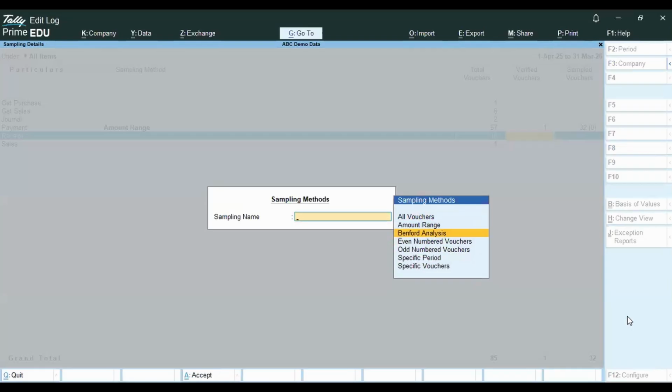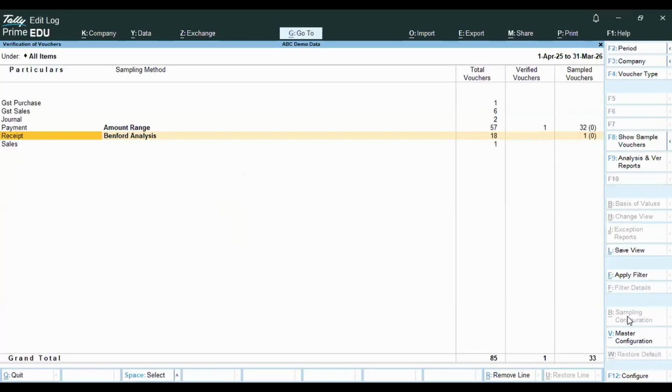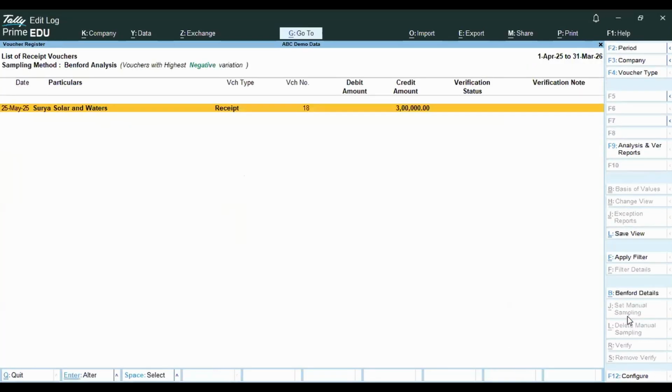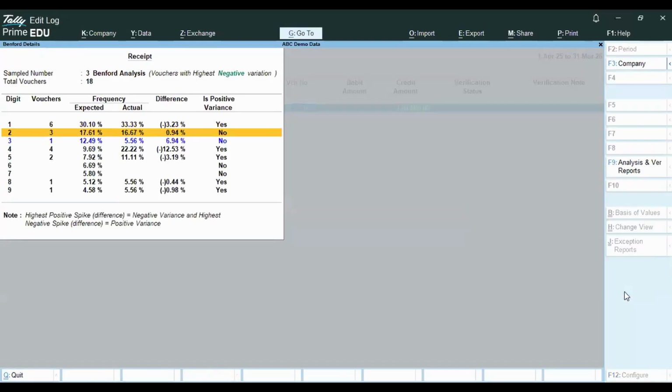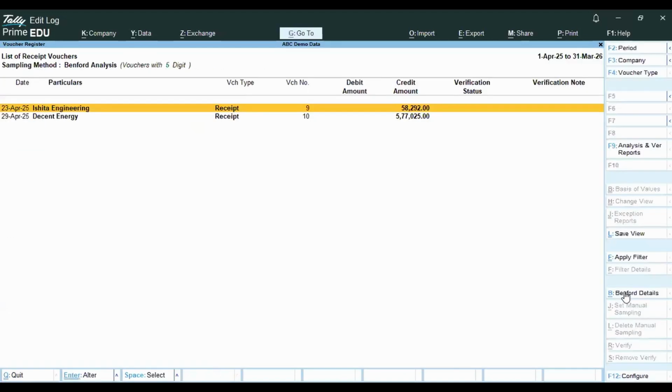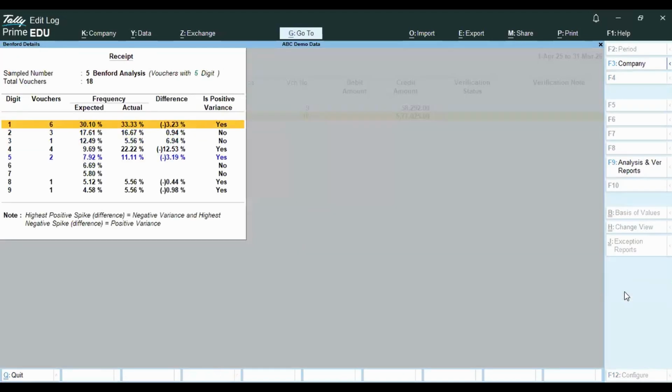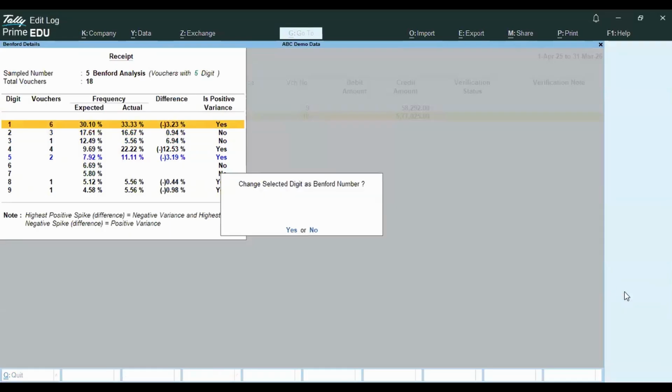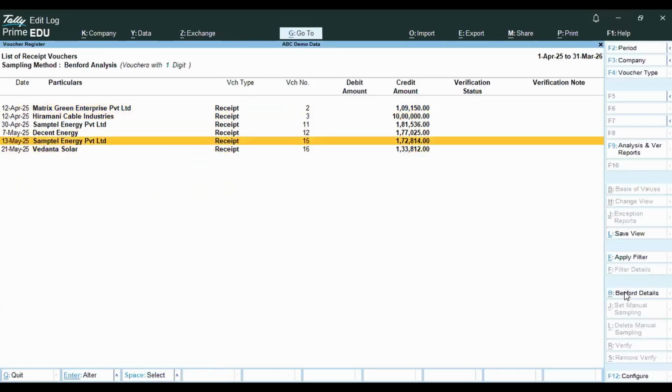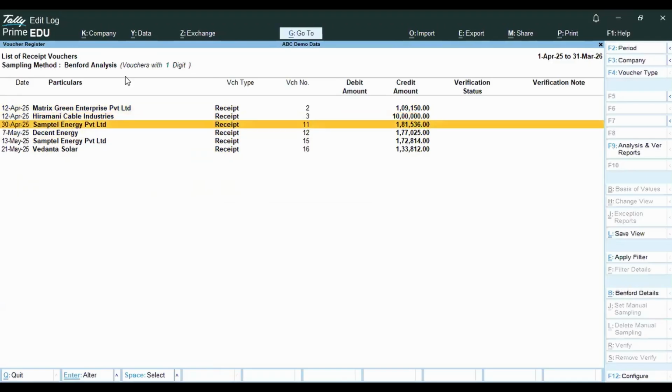It is telling that they will do sampling based on some random numbers parameter. So once I do a Benford analysis, see, Benford is again a random sampler method. You can select any digit. Suppose I'm selecting 6 digit. So see, 6 vouchers are automatically selected by Tally under Benford analysis.